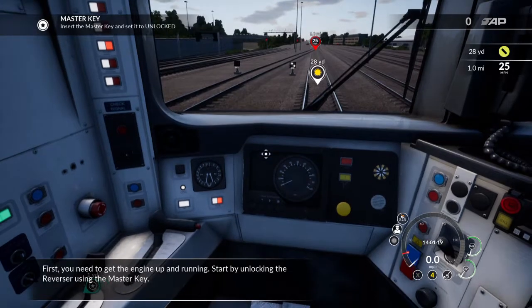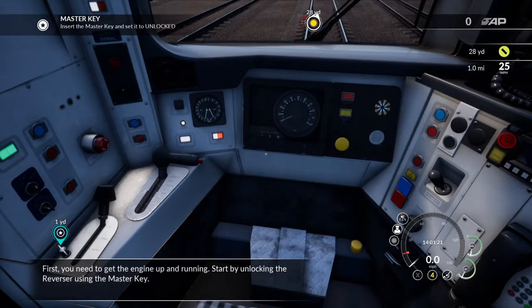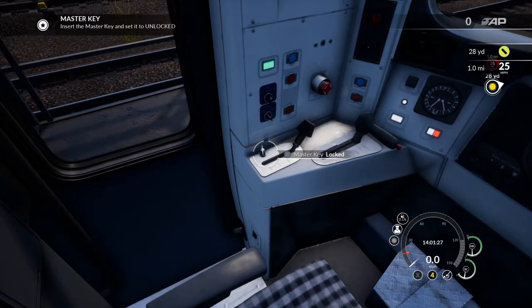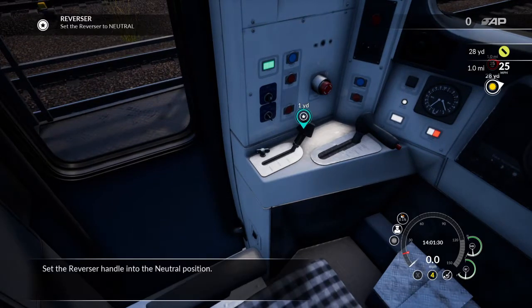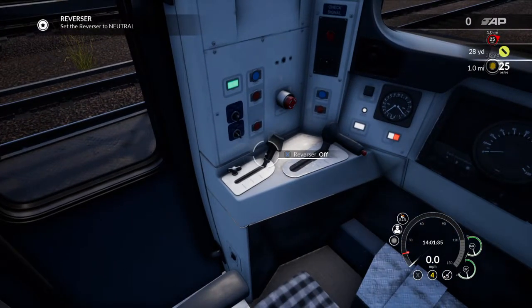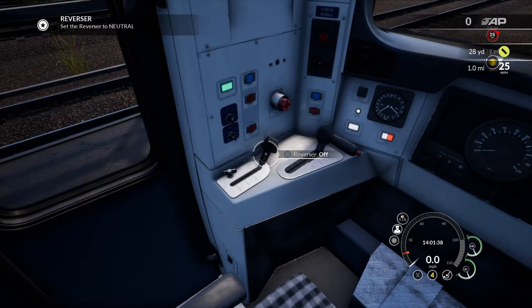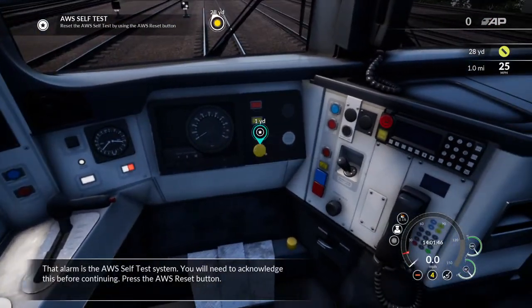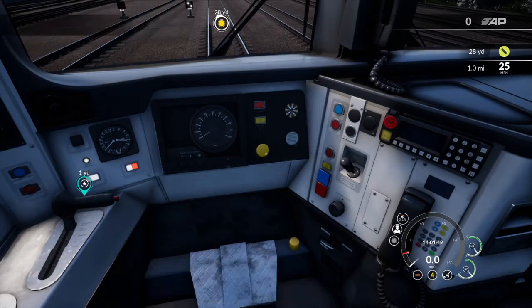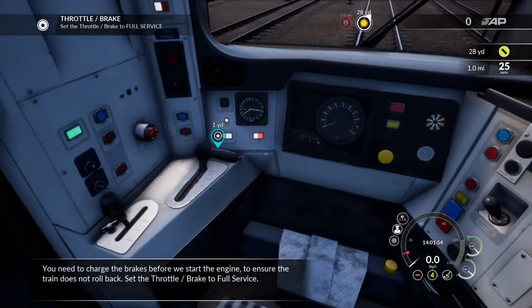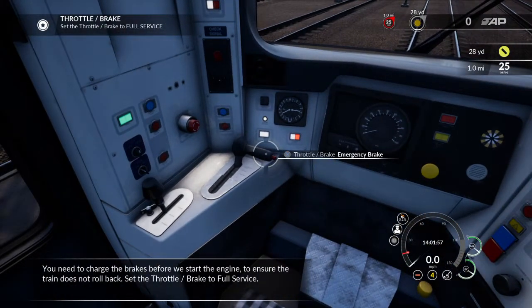Engine up and running starts by unlocking the reverser using the master key. Set the reverser handle into the neutral position. That alarm is the AWS self-test system. You will need to acknowledge this before continuing. Press the AWS reset. You need to charge the brakes before we start the engine to ensure the train does not roll back. Set the throttle brake to full service.